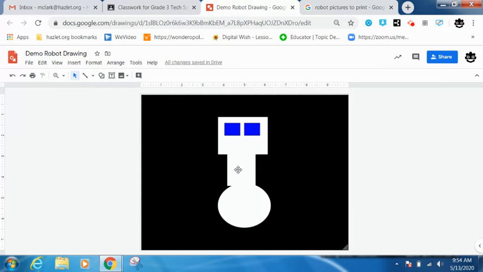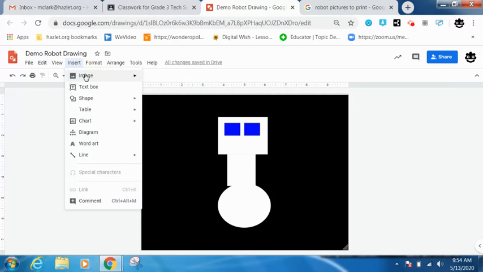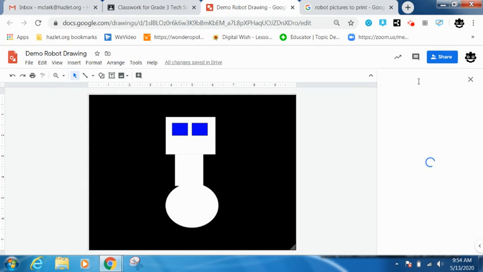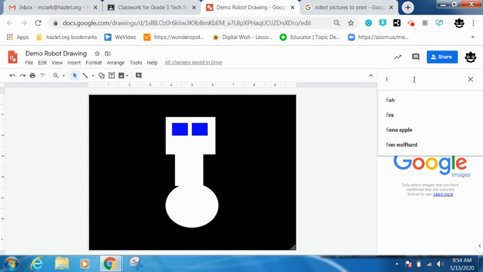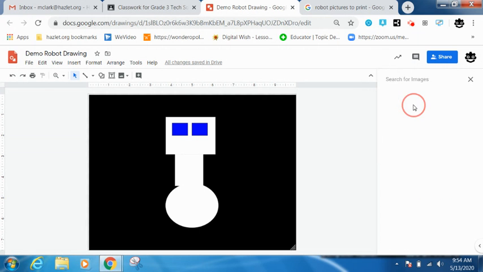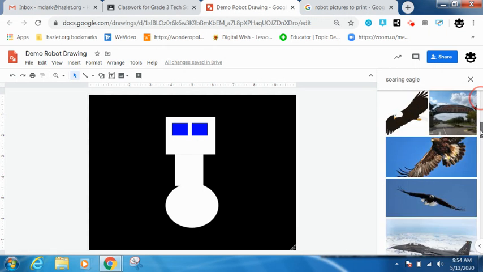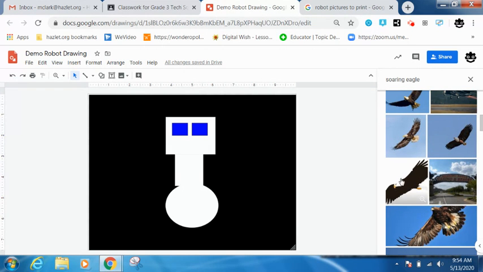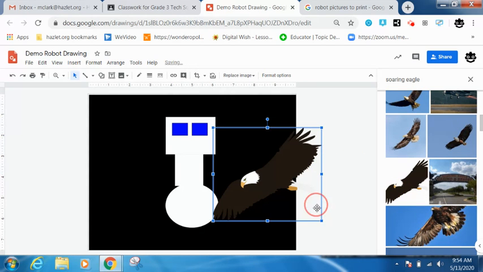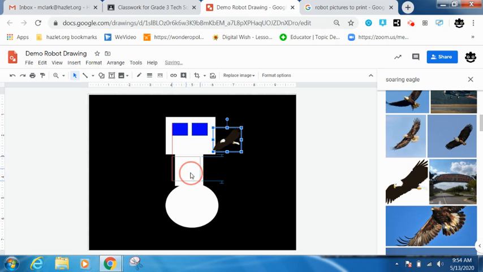I want to put an eagle, a flying eagle in the middle of our robot. So I'm going to go to insert image and search the web for a soaring eagle. Oh, we got lots of soaring eagles here. There we go. I want to put a soaring eagle on the middle of my robot. So I'm going to size the image down, drag and drop it in the middle.